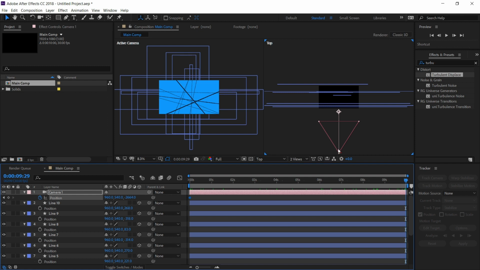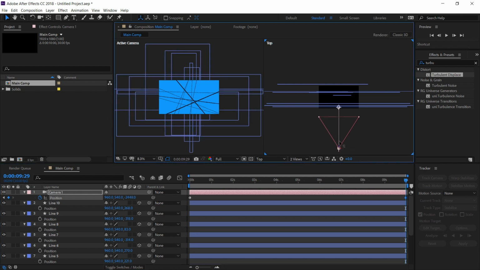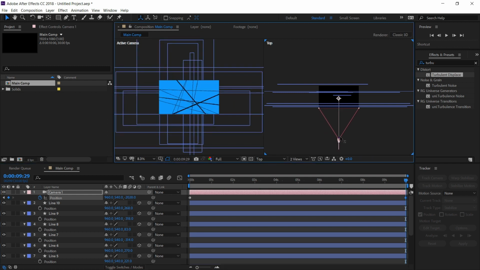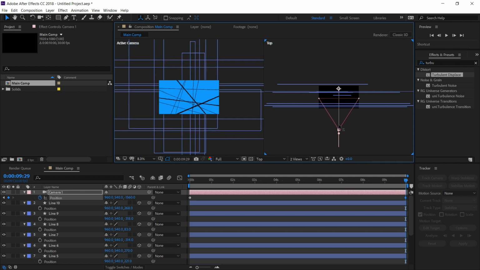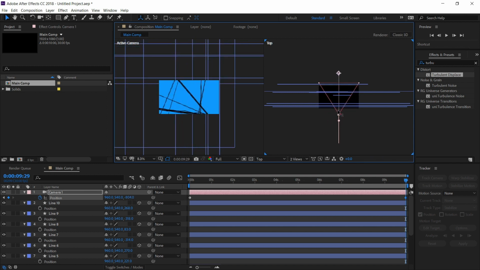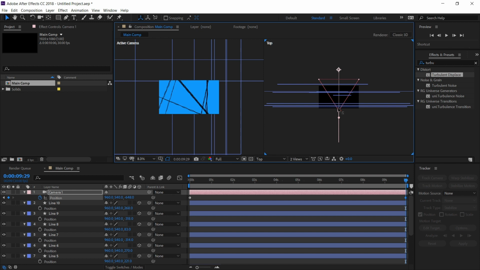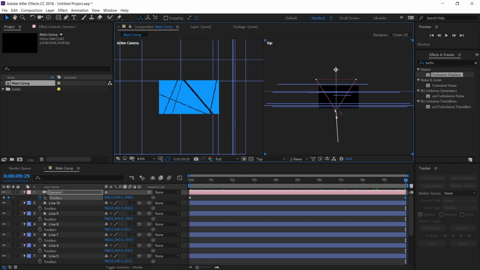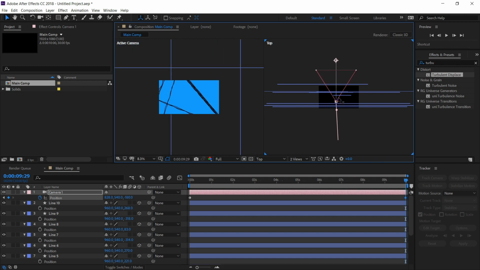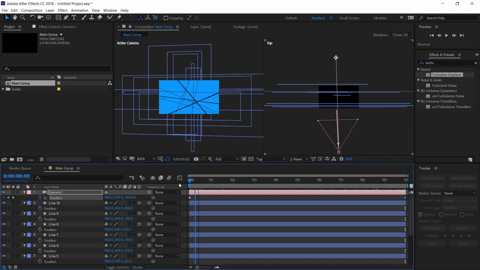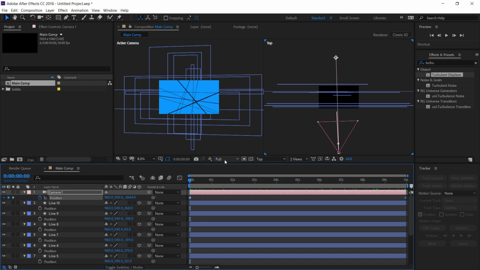Now going to the end of this composition, I will increase the Z-axis, or I will make the camera go closer to the lines. And I will move a little bit to the left side using X-axis. Now you can see our camera is animated.